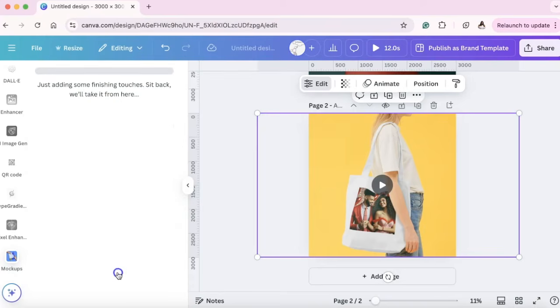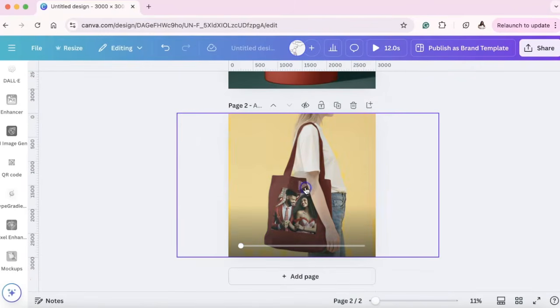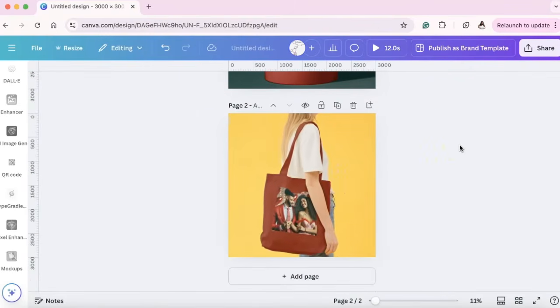We're going to change that color. We're going to press apply changes, and then we're going to let that progress bar load. And now it's going to change the color on to here. Okay, so now we have the video on a color bag.